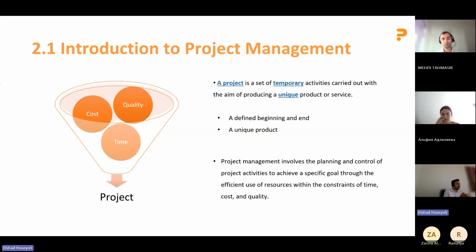What's a project? Actually, everything we do, even in a day, is a project. For example, joining this meeting is a short-term project for which you planned your day.